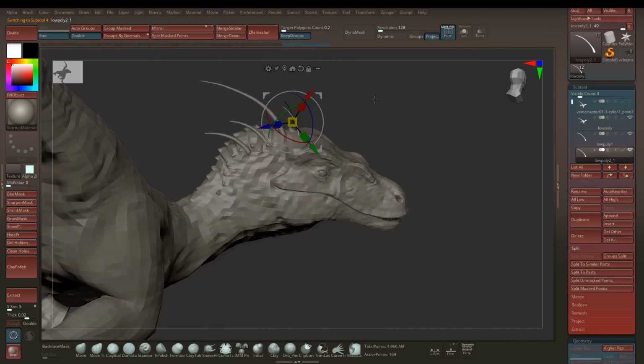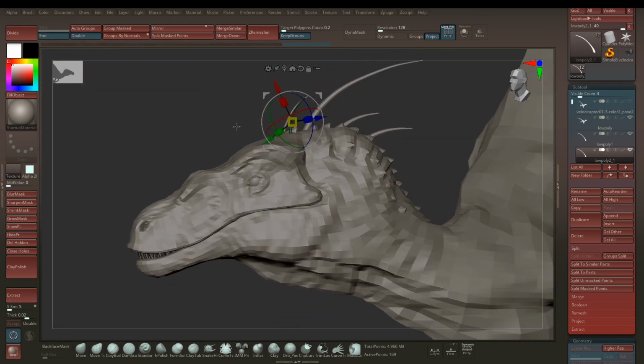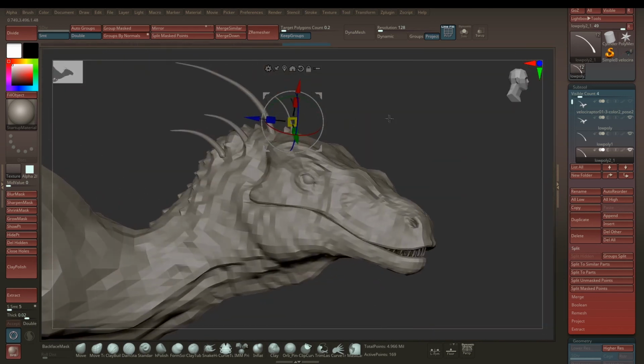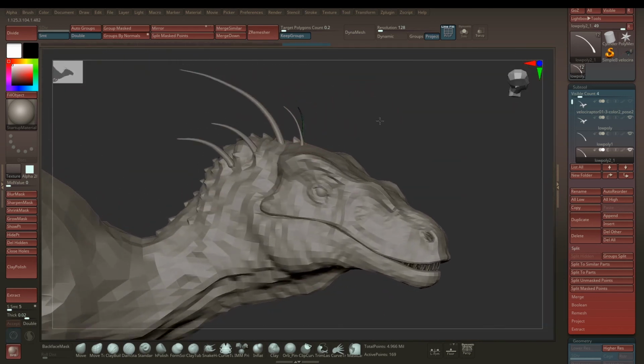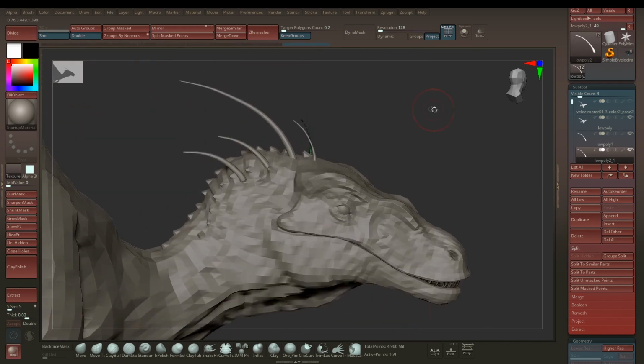And yeah, I think that's it for the hair. It is really easy to do hair with that, or to do spikes in general. So yeah, I hope this helps, and let me know if something is unclear so I can make another video of that.